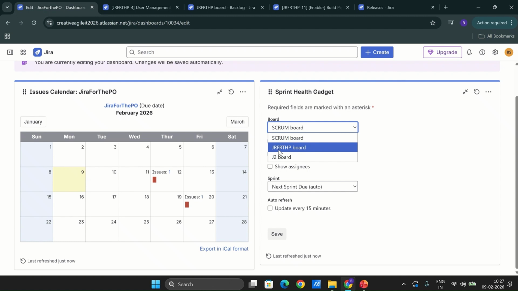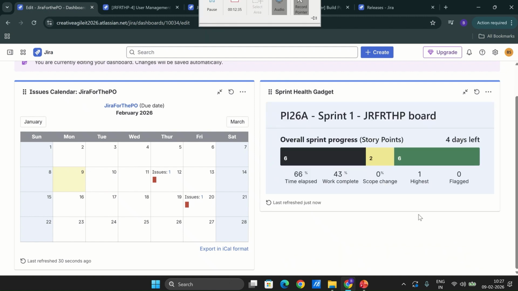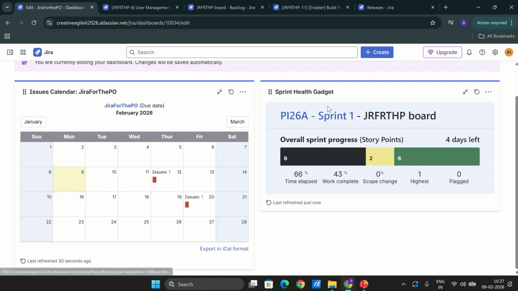So which board? Our board is specified by this particular key, THP board. And this is what we want to see, the board name and the sprint name we have selected. And if I click on save, this is what it is showing us, the Sprint Health Gadget, which we have added in our Jira dashboard.